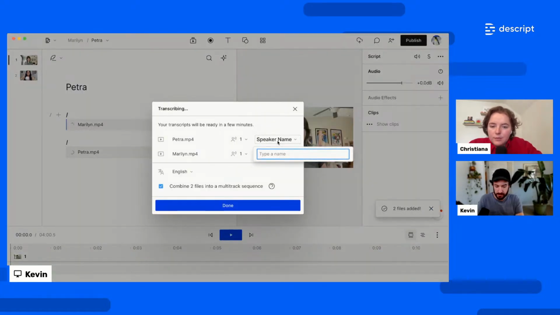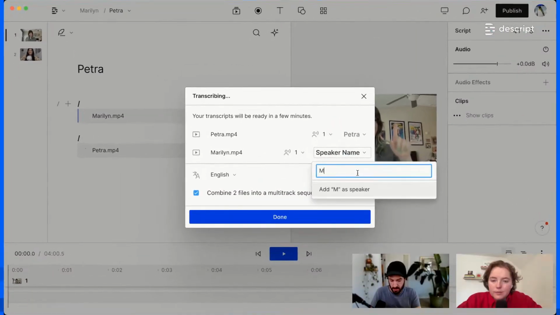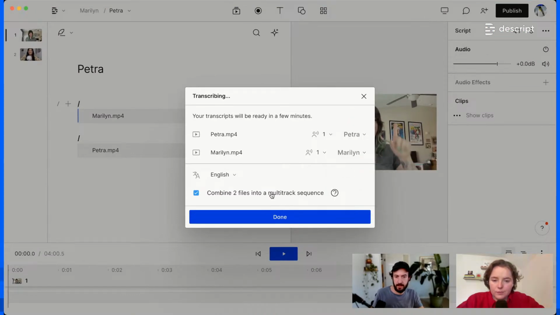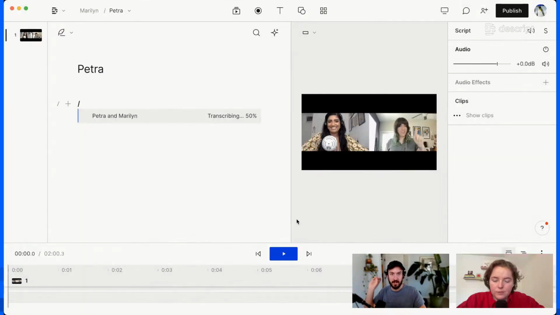I'm going to add speaker labels. These were recorded on Riverside, I believe, maybe Squadcast. We're going to combine them into a multi-track sequence. These are 2 separate files, one file for Marilyn, one file for Petra. So it's really nice if, like, Petra's dog barks while Marilyn's talking, I can go and edit that out without affecting Marilyn's audio or video. But these are going to transcribe for me.